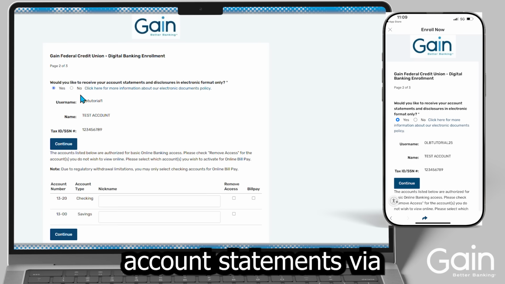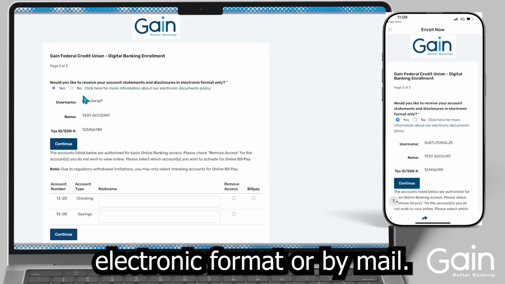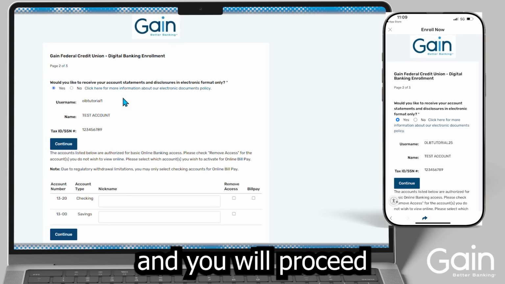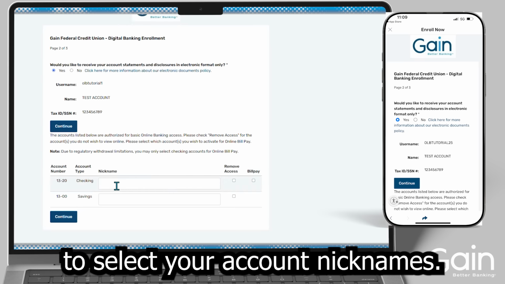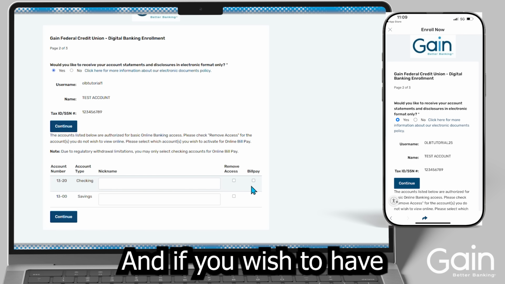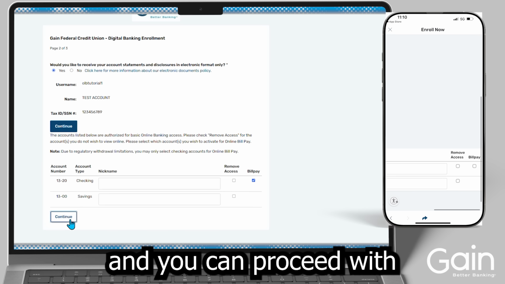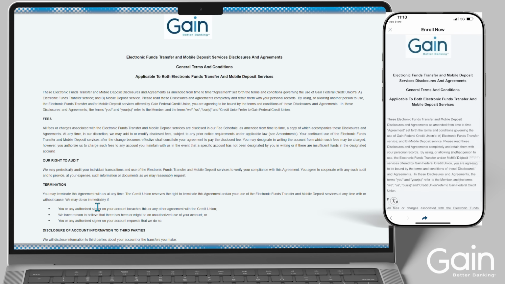If you would like to receive account statements via electronic format or by mail, you can choose your selection, enter it here, and you will proceed to select your account nicknames. And if you wish to have bill pay access for the account listed here, you can click Bill Pay and you can proceed with clicking on Continue.